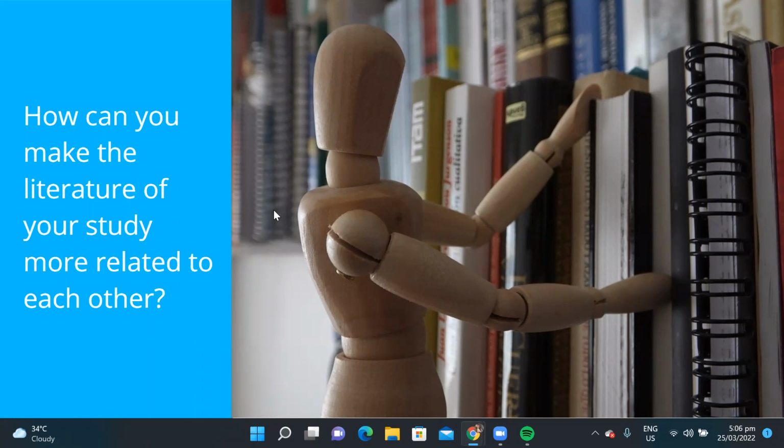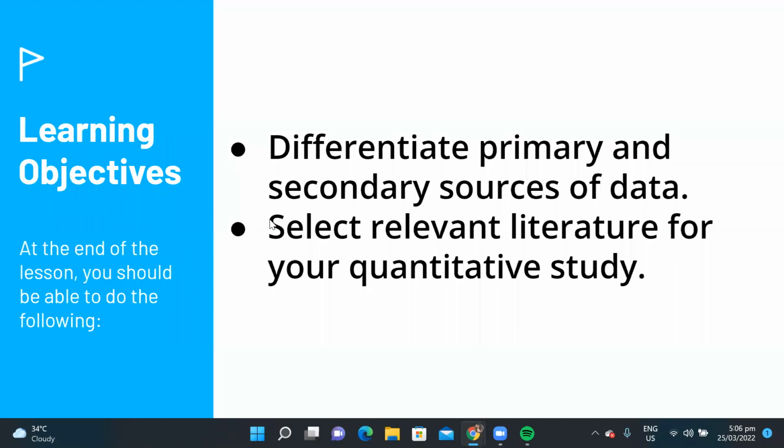And there are many more factors. At the end of this lesson, we should be able to differentiate primary and secondary sources of data, and select relevant literature for your quantitative study. Primary and secondary sources of data.